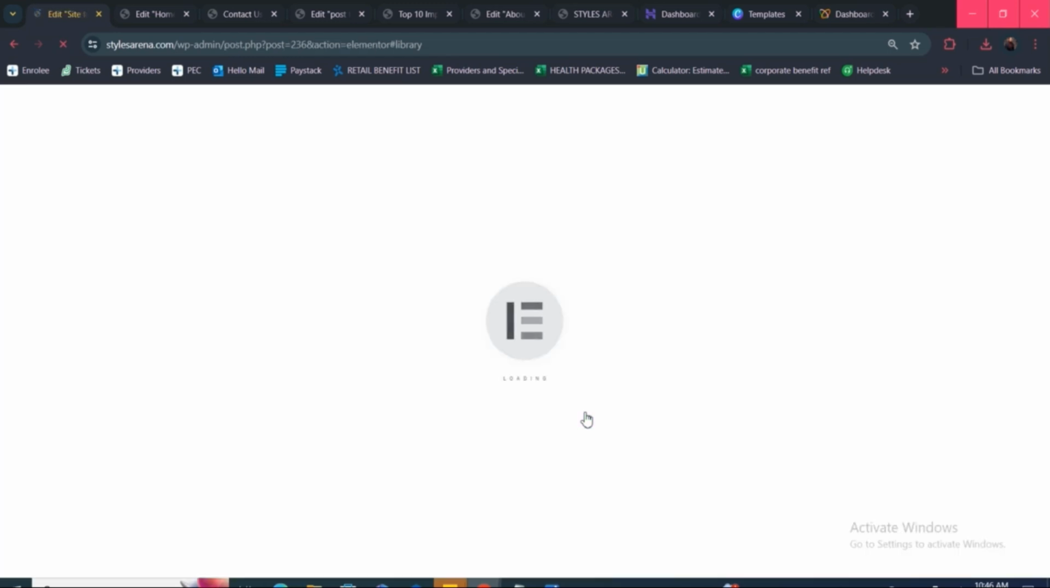So it's taking us to our Elementor interface where we'll be designing our footer. I don't want to design a footer from scratch. I don't want to just start. I want to use a template. I want to show us how we could use a template for the footer.